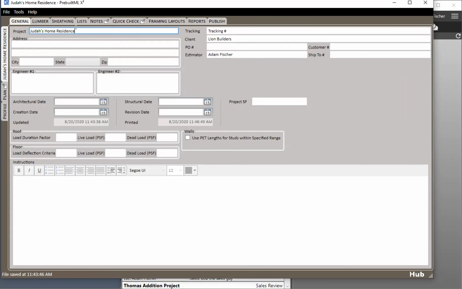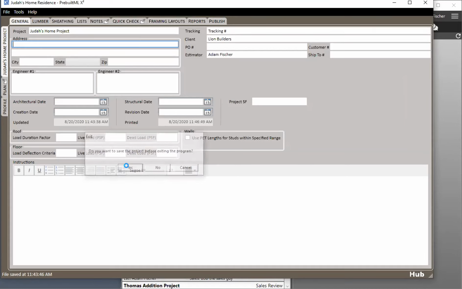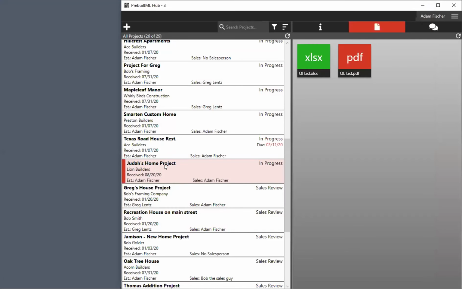Finally, this is a direct connection back over to Hub. If I wanted to change this from Judah's home residence, maybe I just want this to say Judah's home project. I can make that change, and I will do a close, and we'll save the project. And then when we go back out to Hub, what we're going to find is that project name has also been updated over in Hub as well. So here it is now, Judah's home project instead of Judah's home residence. So there's connections between those projects, allowing you to keep things synchronized as you work through them.